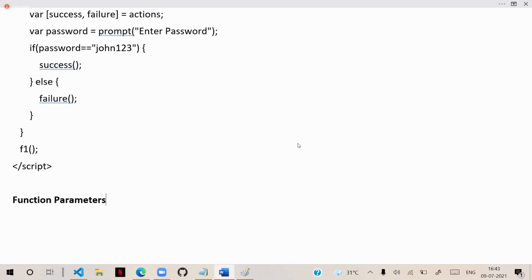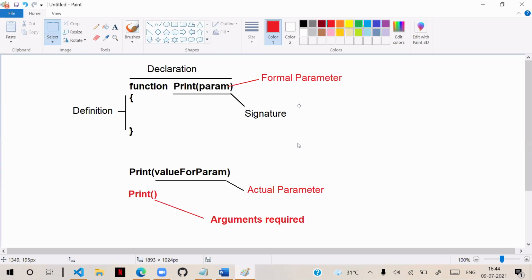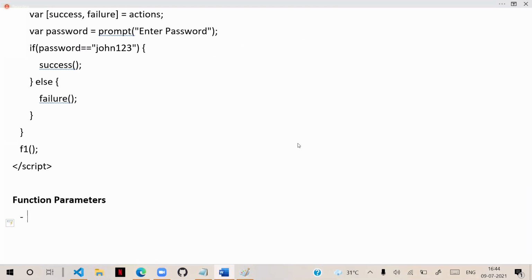Next important is function parameters. Already I told you about the formal parameter and the optional, that is the actual parameter. See, generally a function can be parameterized or parameterless.